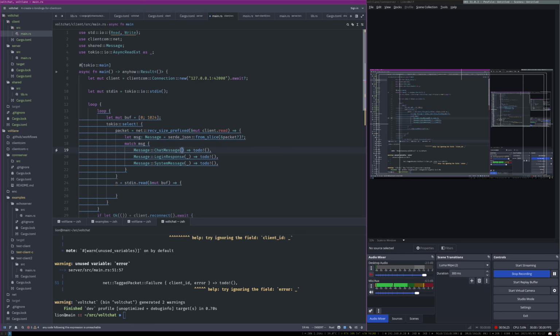If it's a chat message, we say the message. So we just print line the message in its entirety. Okay, I think that's fair enough. And then login response. We don't actually allow this, so this again is unreachable. So the compiler can sort of be like, yeah, not a thing.